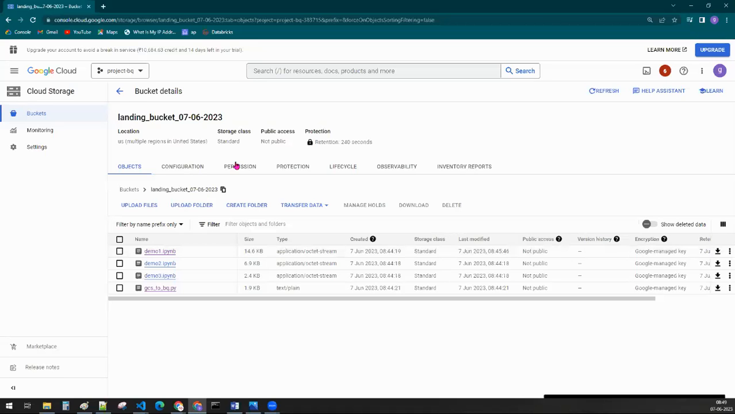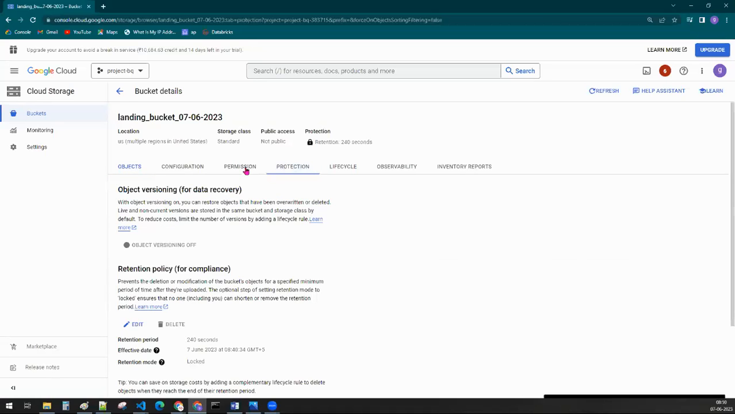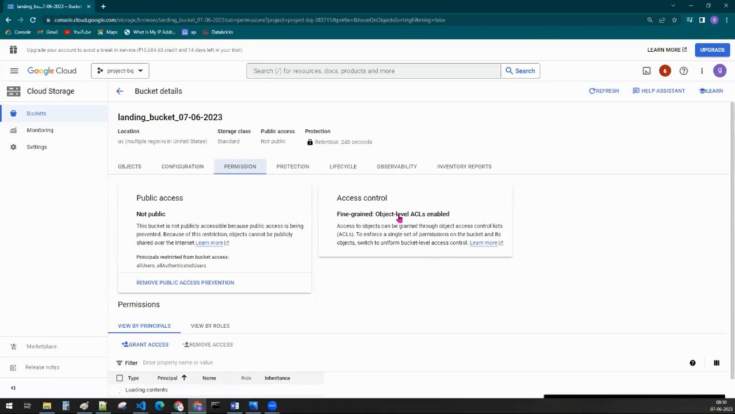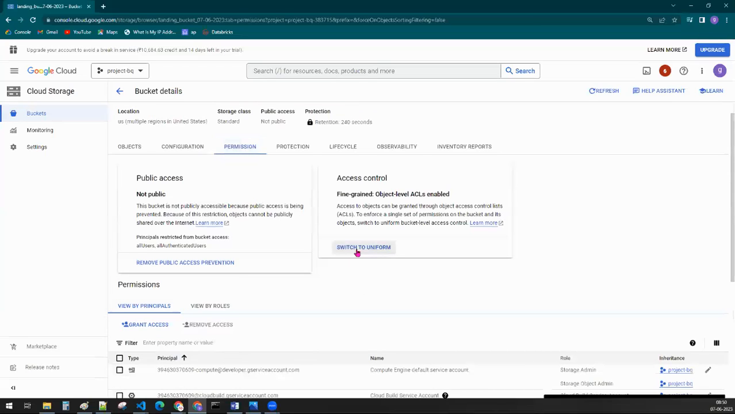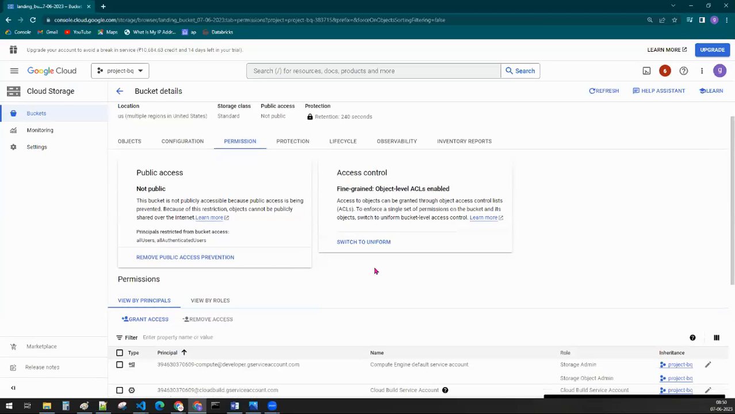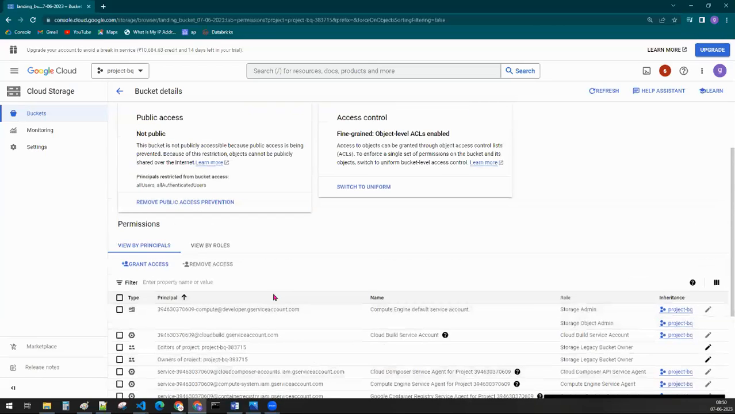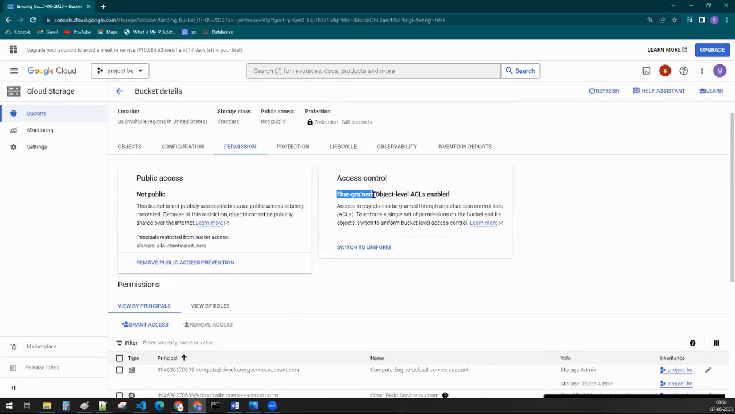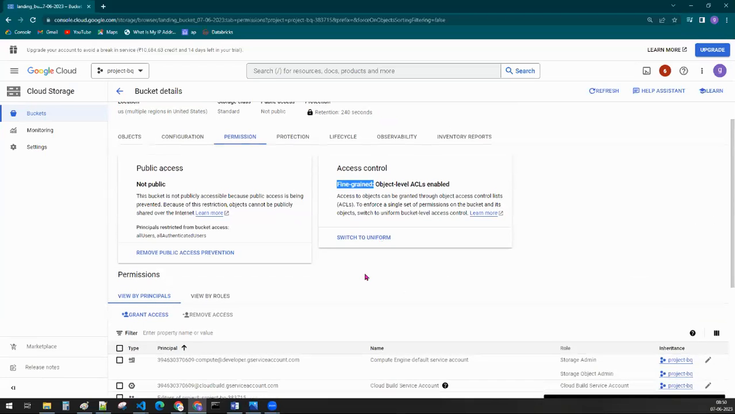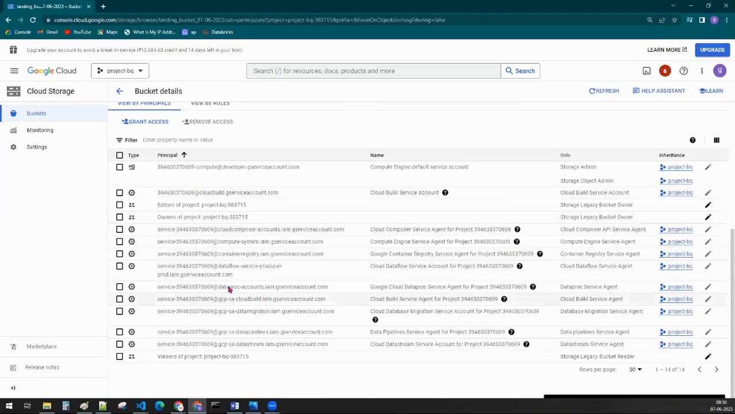For example, if I go to the permissions, I can switch the access control from fine-grained to uniform as well. I need not switch it to uniform, because while I am in fine-grained, object-level permissions can also be enabled, and IAM-level permissions as well. Uniform bucket-level access I can also do.